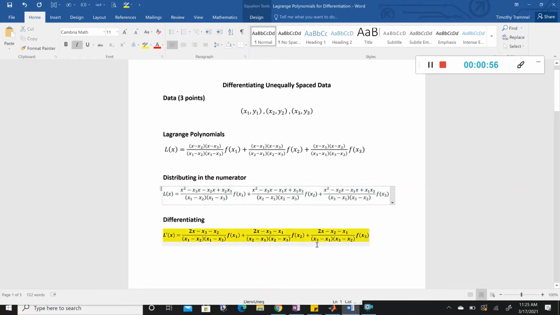And then lastly, differentiating, you can see if you take the derivative of x squared, we get 2x. The derivative of minus x3 times x would be minus x3, and the derivative of x2 times x would just be x2, and then finally the derivative of the constant term would be 0. Okay. And we just did that for all 3 of these terms. And so we'll use this right here to approximate our derivative at points that are between x1 and x3.